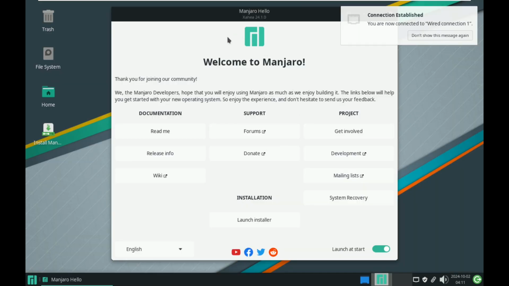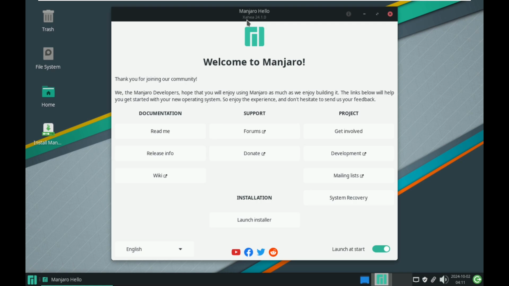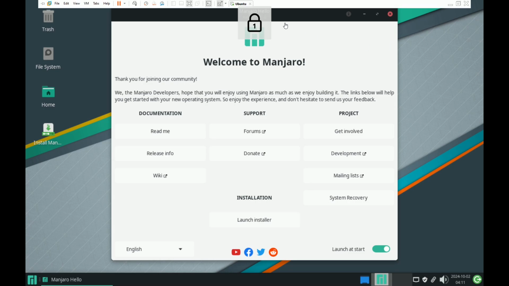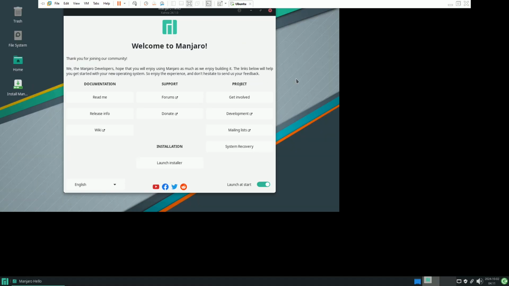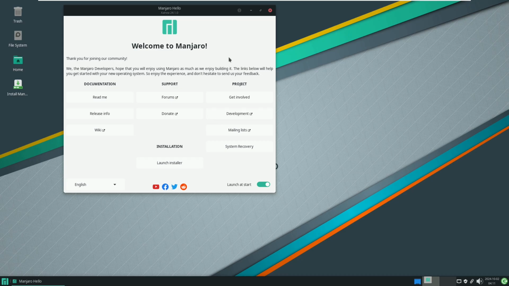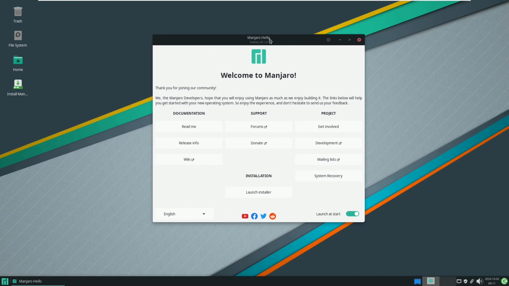So here is our Manjaro. Here is the code name. I don't know how it's pronounced, I think it's Xahea 24.1.0. This is the latest version of Manjaro Linux. I'm going to change the display settings first. In VMware, it automatically changes the display. Here you can see the welcome screen. I'm going to turn off launch at start.